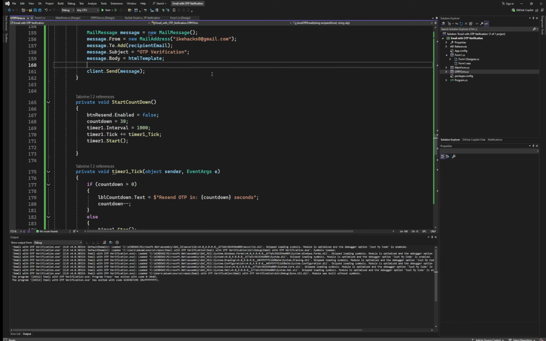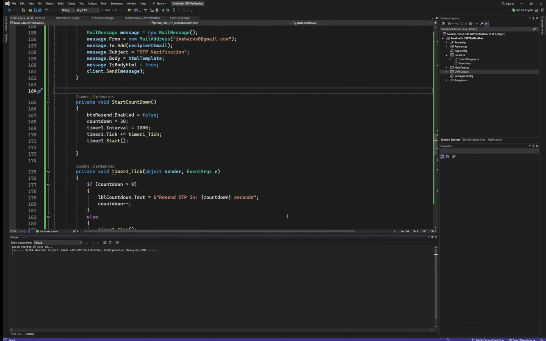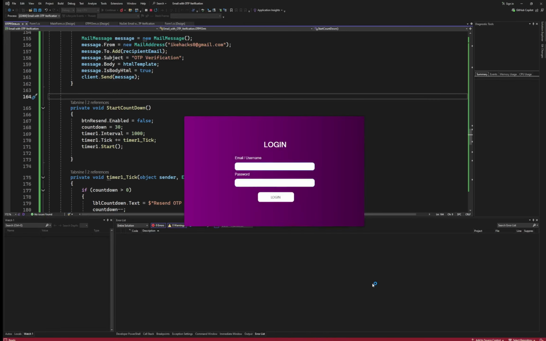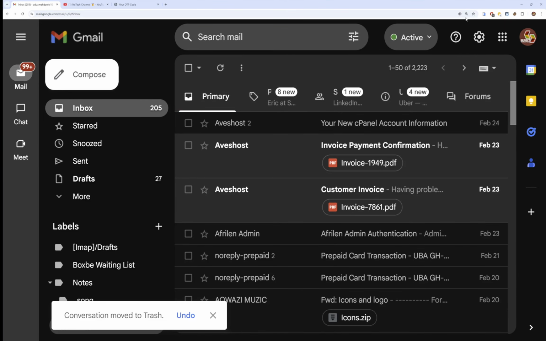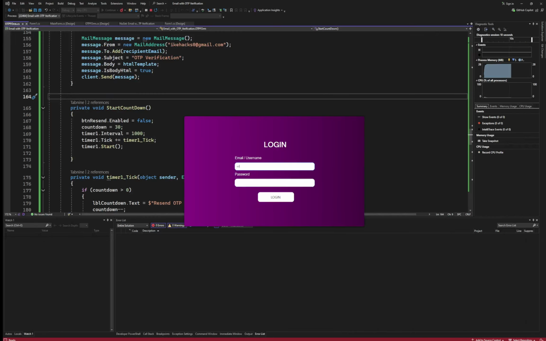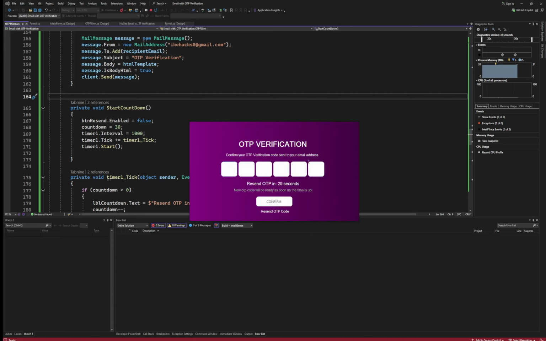So we will just say message dot is body HTML. Let's set it to true. That's all, and let's start it again, right? This time I'll go in there and delete it again. Then I'm going to go in again. Then I enter my password. Excellent. So now I have my OTP verification sent to me, waiting for that.